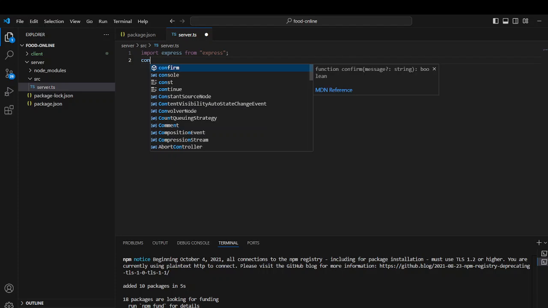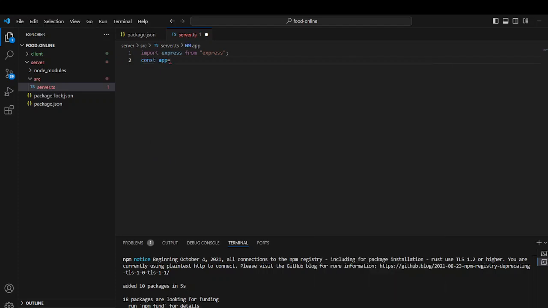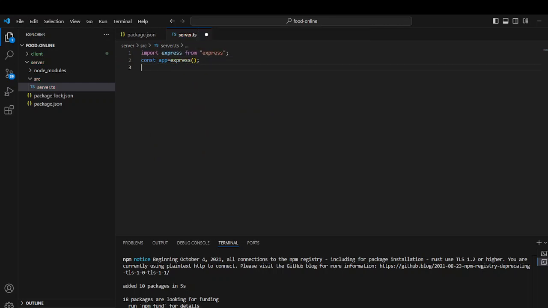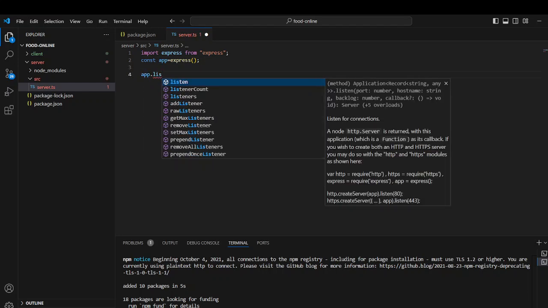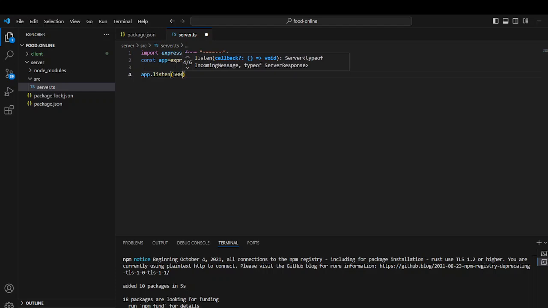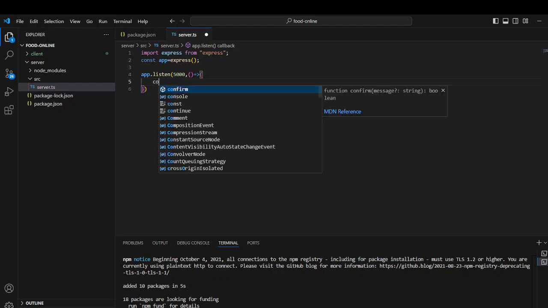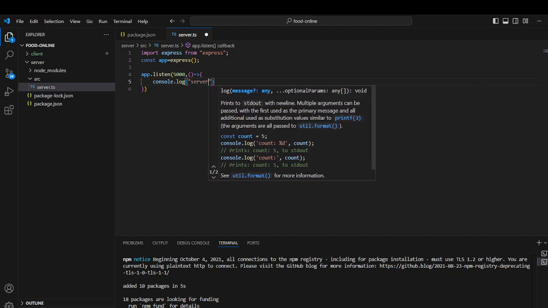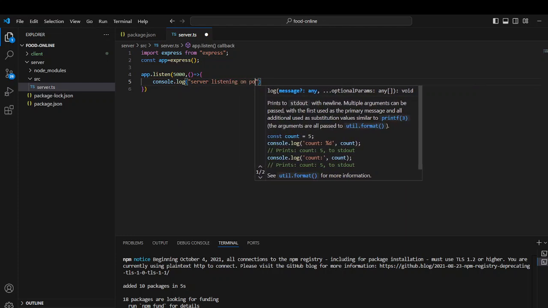Okay, now let's create the app. const app equal to express. So we need to create the server by listening on a port. Any port you can mention. Let's name this 5000 as the port. Later we will be creating a config file where we can get all of these constants, port number, etc. from that config file. So let's add console.log, server listening on port 5000.